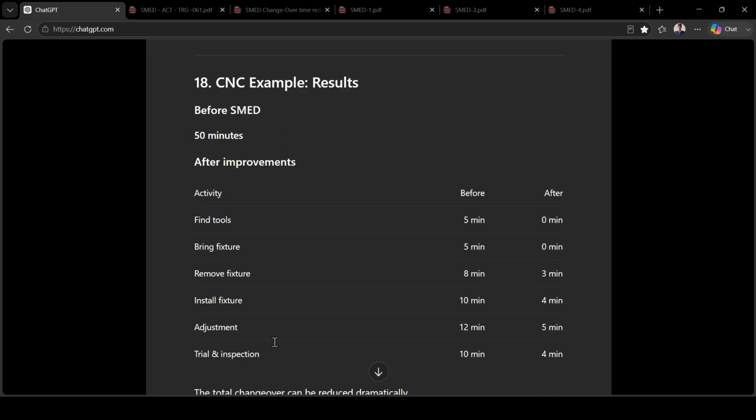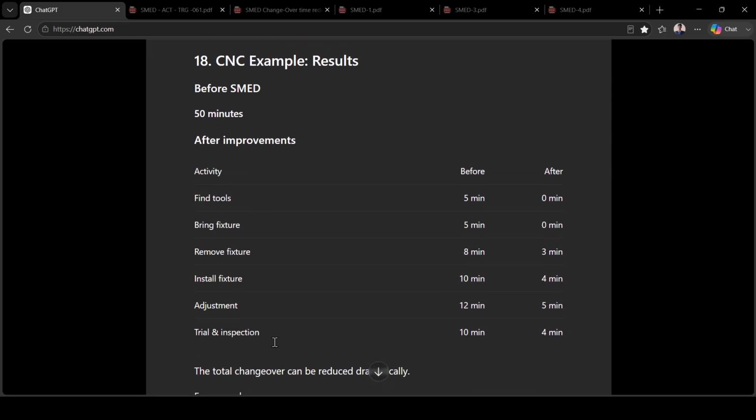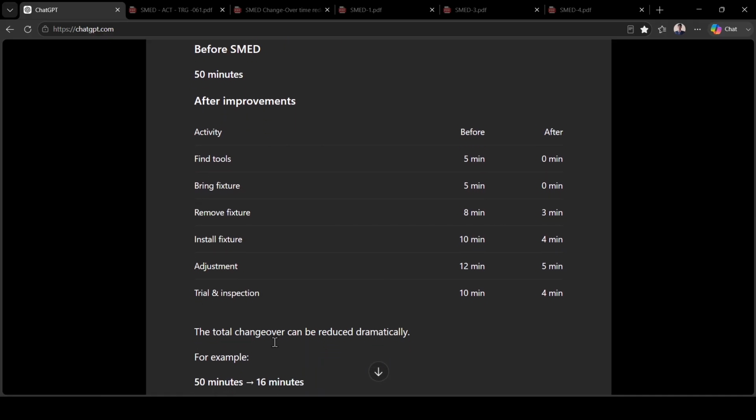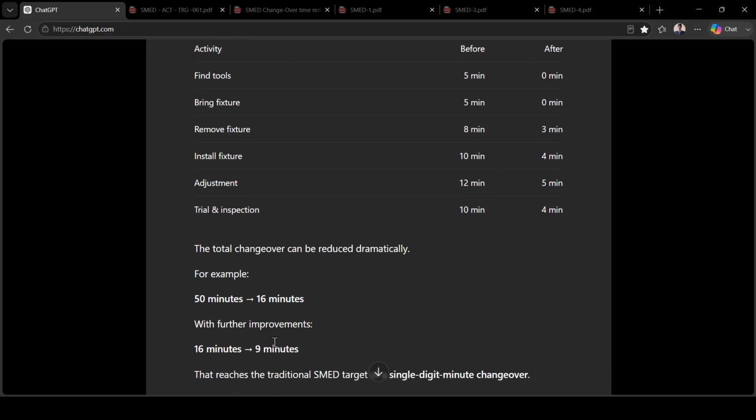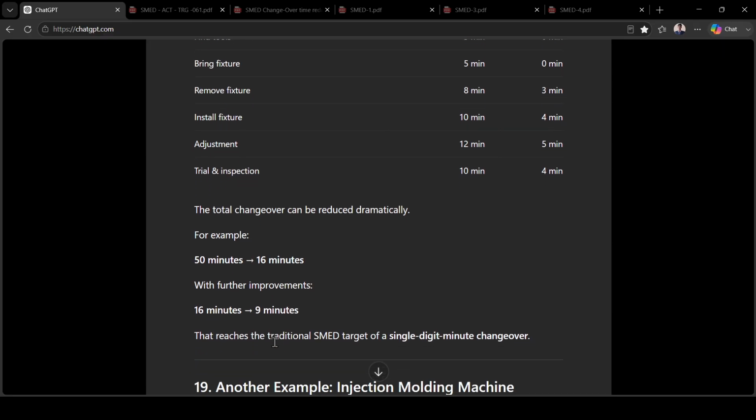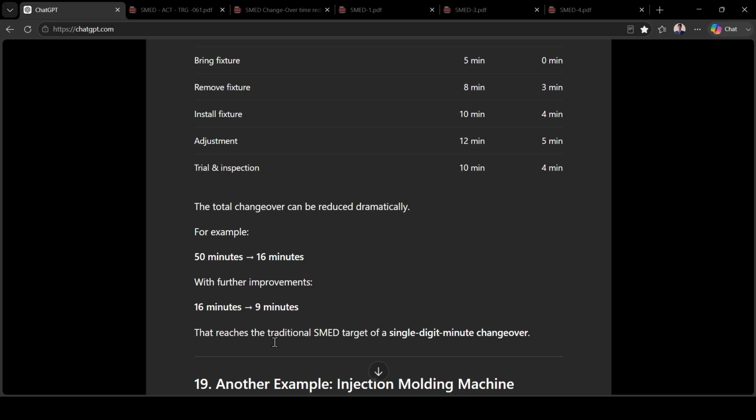For the CNC example result, before SMED, 15 minutes. After improvement: find tools 5 minutes to 0 minutes, bring fixture 5 minutes to 0 minutes, remove fixture 8 minutes to 3 minutes, install fixture 10 minutes to 4 minutes, adjustment 12 minutes to 5 minutes, trial and inspection 10 minutes to 4 minutes. The total changeover can be reduced dramatically, and with further improvement it reaches the traditional SMED target of single-digit minute changeovers.